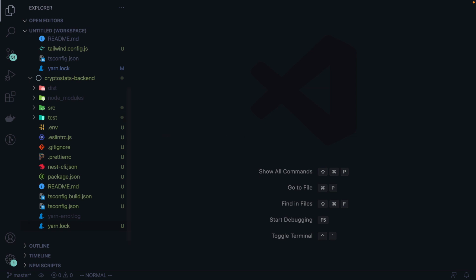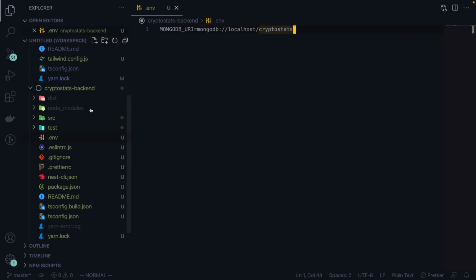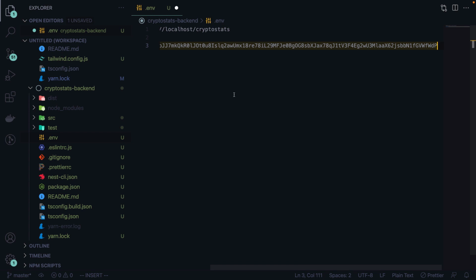So before we implement our login method, we need to set up the JSON Web Token module from Nest.js, and specifically we need to provide a JWT secret value that will be compared against in our backend. So to do this, in our .env file, we'll create a JWT secret, and this is a value that we need to keep hidden, which is why we're keeping it in the .env file.